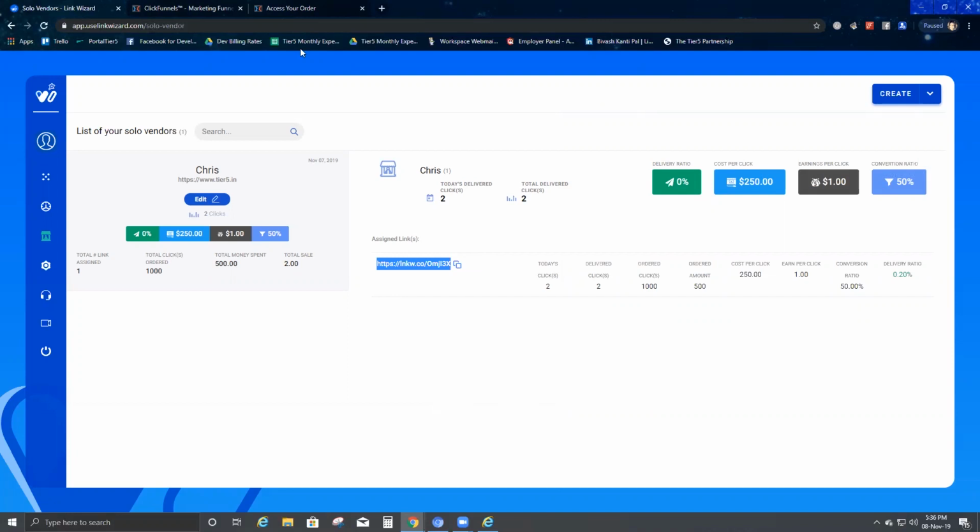So this is all about solo vendor, how you can create solo vendor, how you can capture the traffic, how you get to know how many clicks you are getting, how you get to know how much money you're paying per click to this particular solo vendor, and how is this vendor working for you. So you can hire any vendor who would work for you for your clicks and help you to expand your business and get you more profit. So this is all about solo vendor.